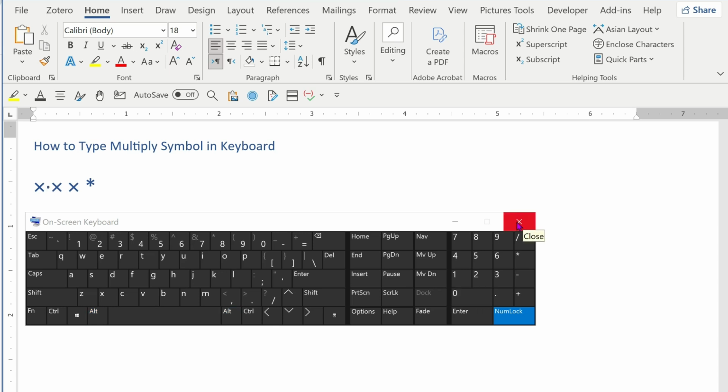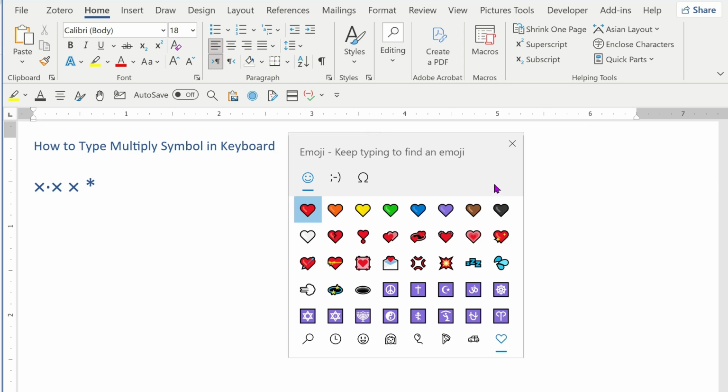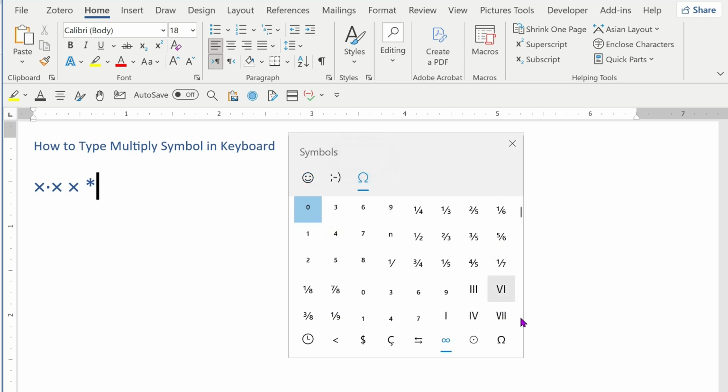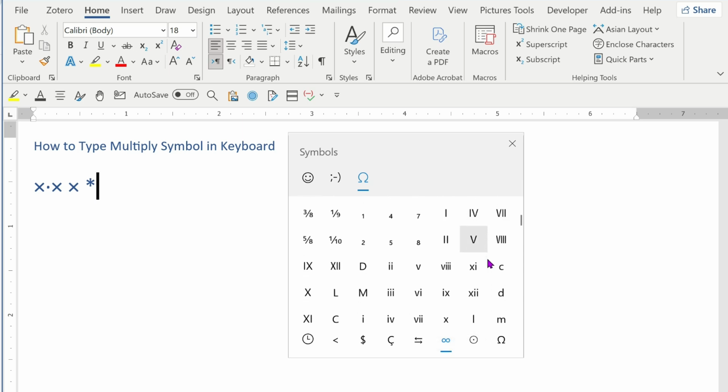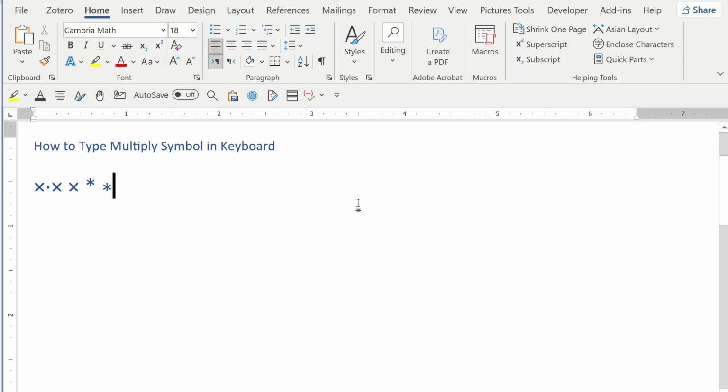Another way is that you need to press the Windows key and the semicolon key. Press both keys together. Then the emoji panel will pop up. You need to click on this symbol and here are the math symbols. Scroll down until you find the multiplication symbol and here it is. So this is so simple and easy.